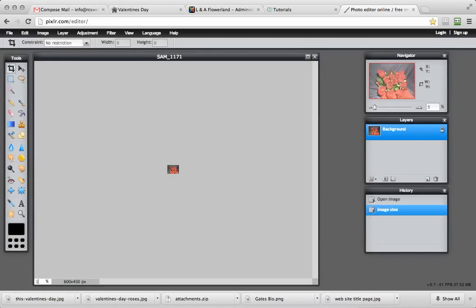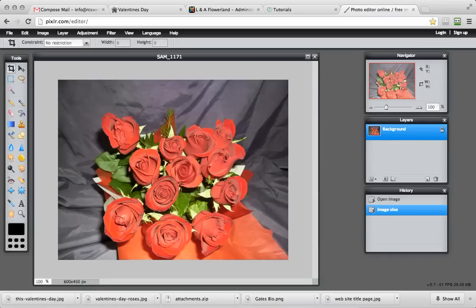So it's at 71%. We'll change it to 100 now. That's the size the image is going to be on your website. If you want it to be smaller, you can change that. And then just save it.